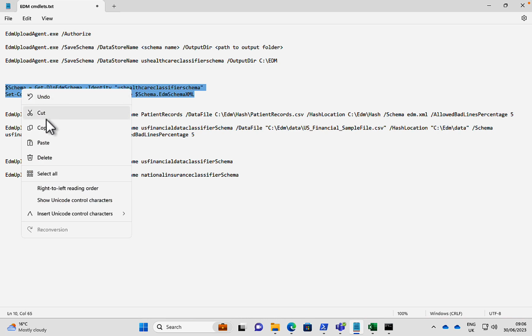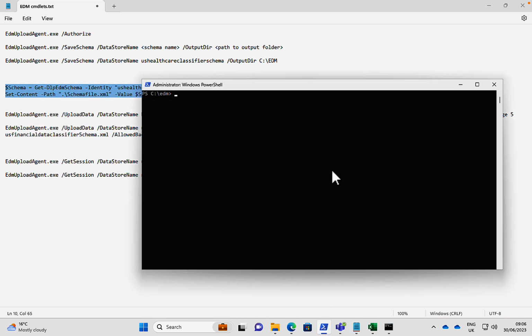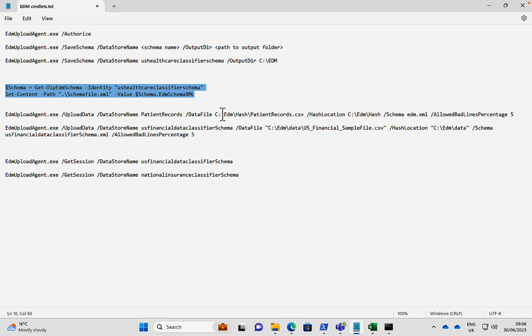I'm going to go to my PowerShell window, which is ready here. I've already connected to the security and compliance PowerShell. If you don't know how to do that, it's basically connect-ippssession. Hit enter. You'll need to authenticate with your work or school account with the appropriate permissions. I'll not do that because I'm already in. So I've connected to that PowerShell. I'm going to paste in these lines, and jobs are good, and we've got that done. Okay, that is brilliant. The next thing we need to do, we've saved our schema, we've done this part here, we've got the schema, and we've set the content path.